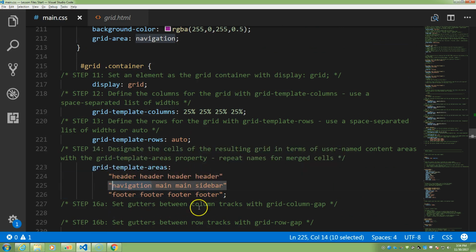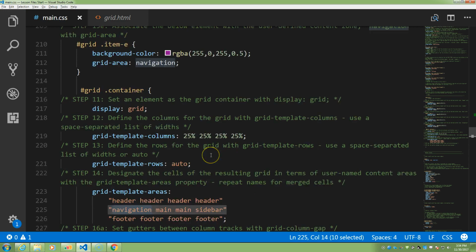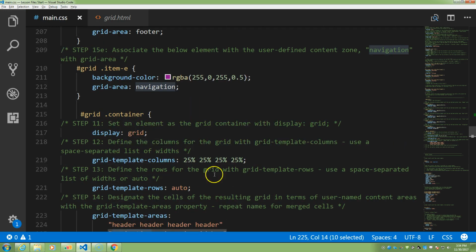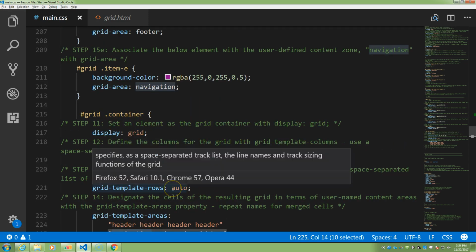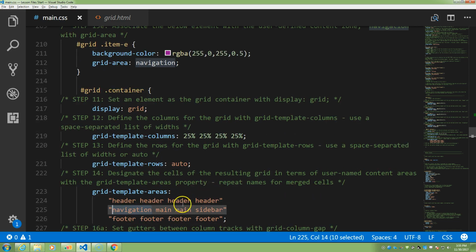So this is actually an illustration of your grid right there. That's basically what it is. You're drawing out your grid right there. Then you're sizing it with the columns and rows. We're going to come back and see if I can resize the rows by manipulating this.